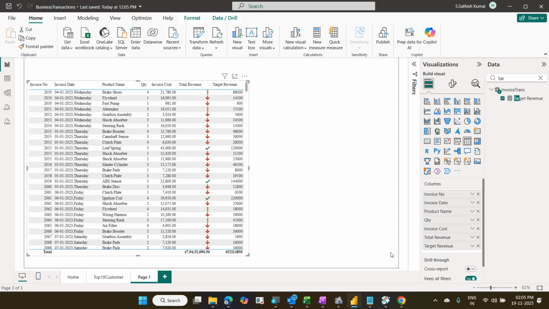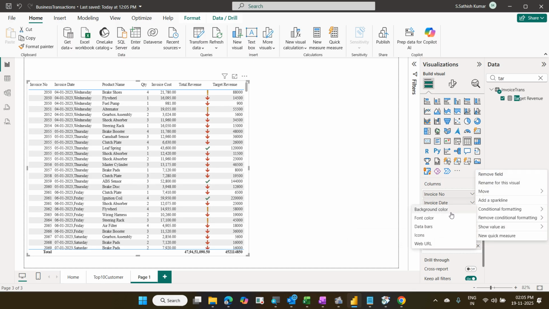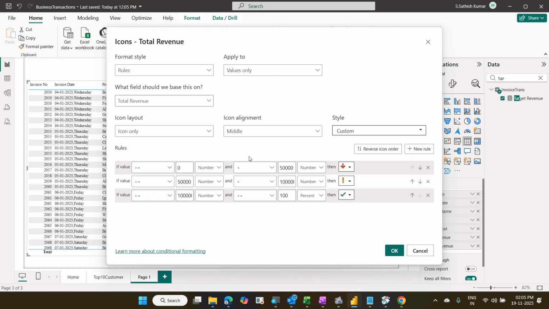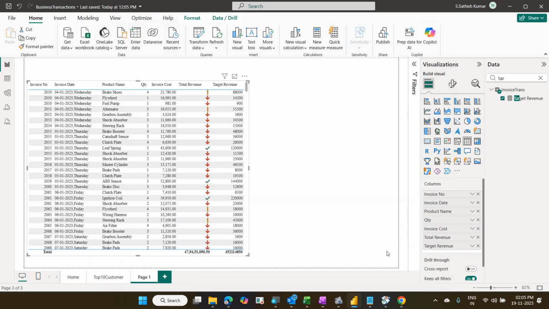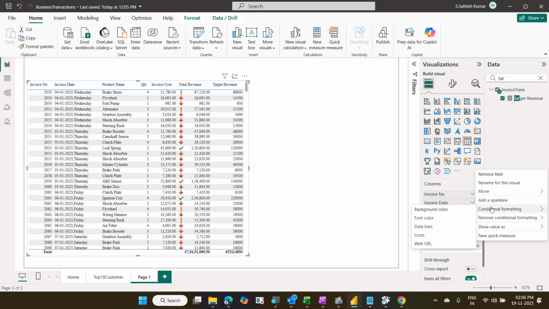But as of now, I recommend to see the values. So go to the arrow mark again. Conditional formatting. Icons. I want the icon on the left hand side of my data. Just click on the arrow mark here and go to conditional formatting. Icons. So we have created icons for total invoice cost. Total revenue. Coming on the left hand side of my total revenue because I set it as left hand. Okay.